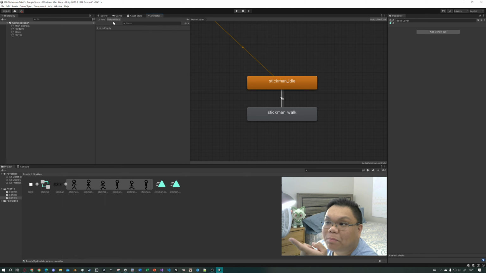In the parameters tab here, I'm going to add one parameter, and it's going to be of type float. I'm going to call it speed. Press enter. So now we have a speed parameter, and this is the parameter that the controller is going to use to determine whether to move from the idle state to the walk state or back. And it's this simple rule. If we are walking fast enough, then we move from the idle state to the walk state. If we are moving slow enough, then we're going to move back from the walk state back to the idle state.